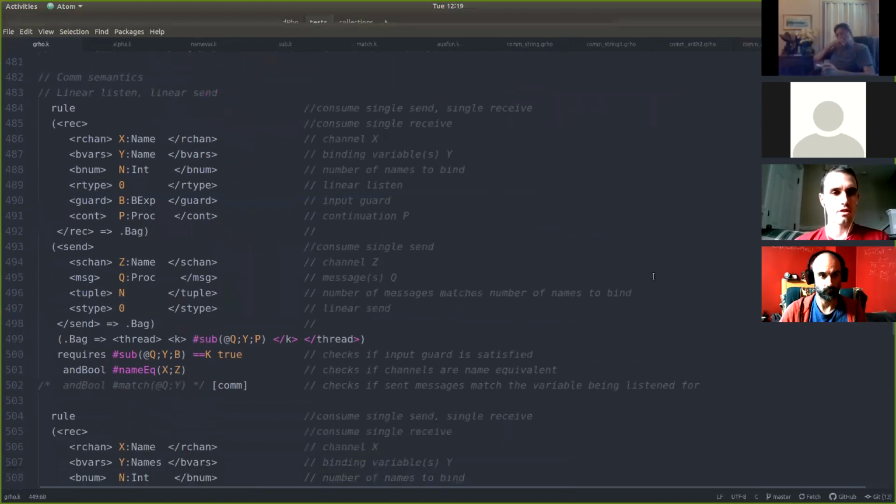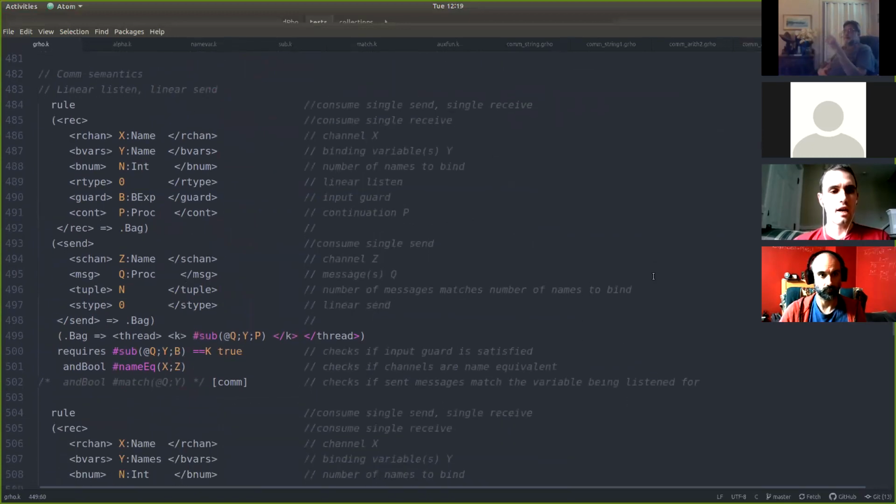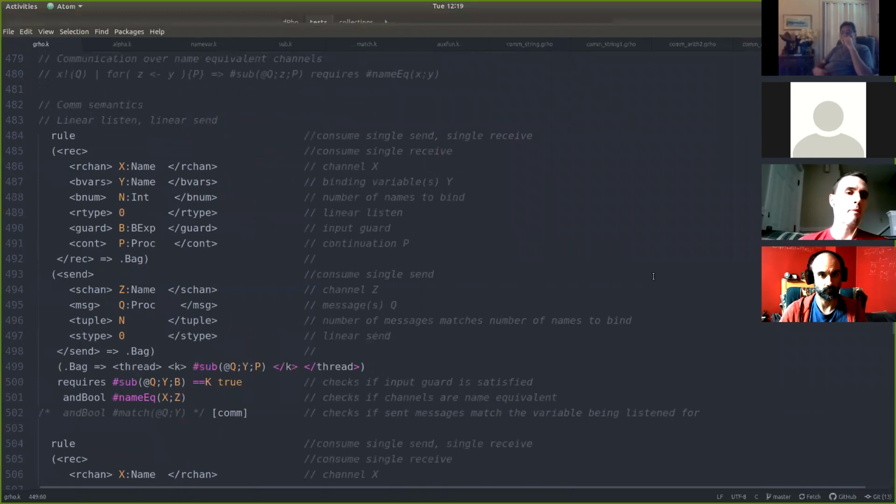And so, okay, this is the part that I really wanted to show you. With these COM events, what we're looking for is a send and receive that are on name-equivalent channels that have the same number of messages. And then also, even more specifically, those messages need to match. And that's something that I'm still working on.